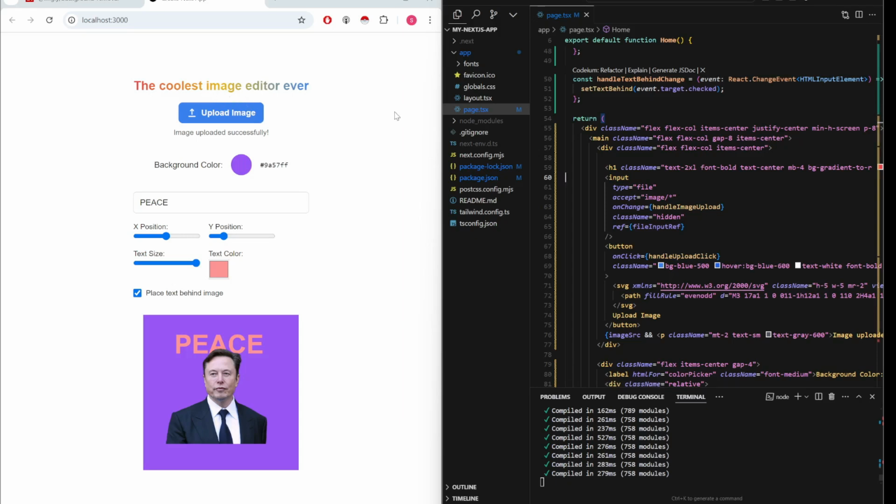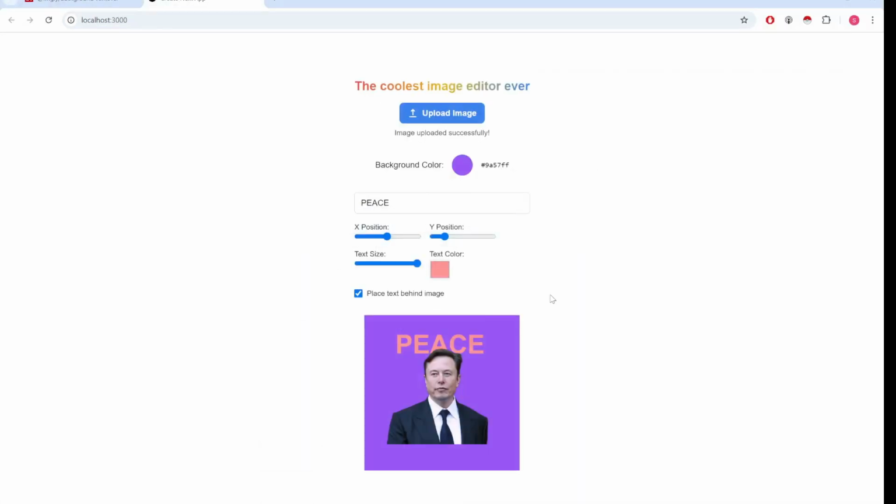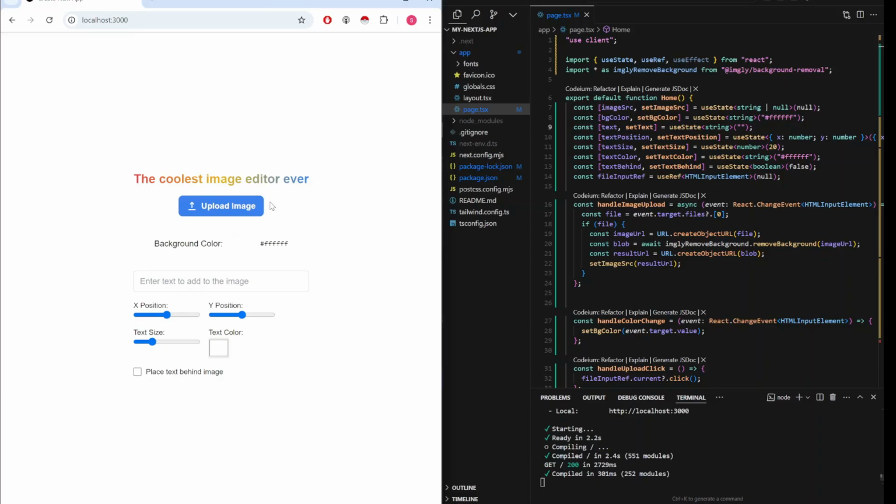Just with a few prompts, you can build a full landing page with pretty complex functions like editing images, background removal, adding text, adjusting the position and the size of the text, even adding layering to the image. All right, so we've built our background remover meme generator. I don't even know what you call this.